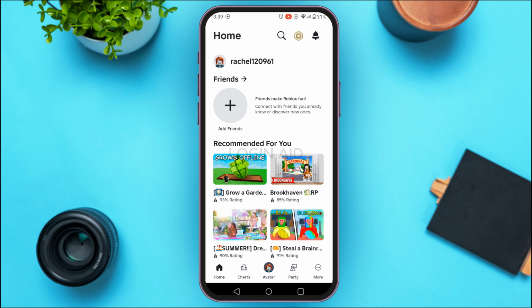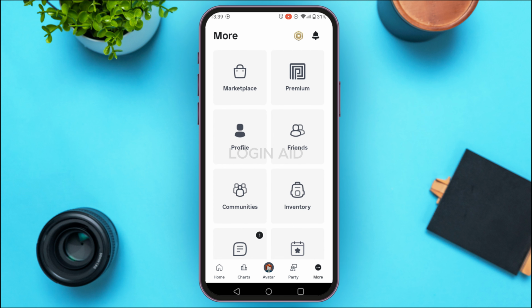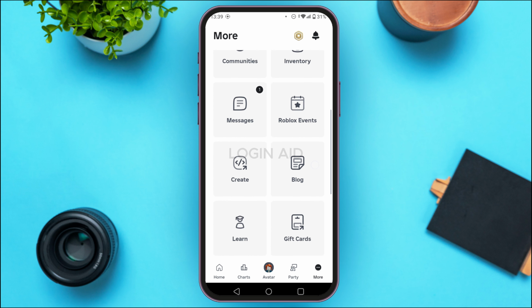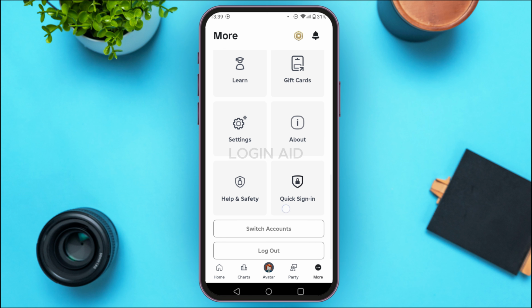So if you want to use multiple Roblox accounts at the same time, what you have to do is simply add a new account. For that, what you have to do is tap on the more icon that you can see at the bottom right corner of your screen. Now you'll be led to the more interface. You'll be able to find various options over here.